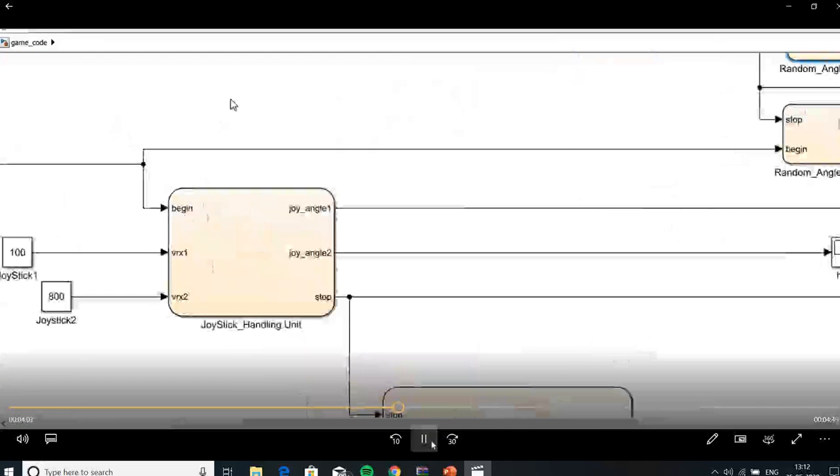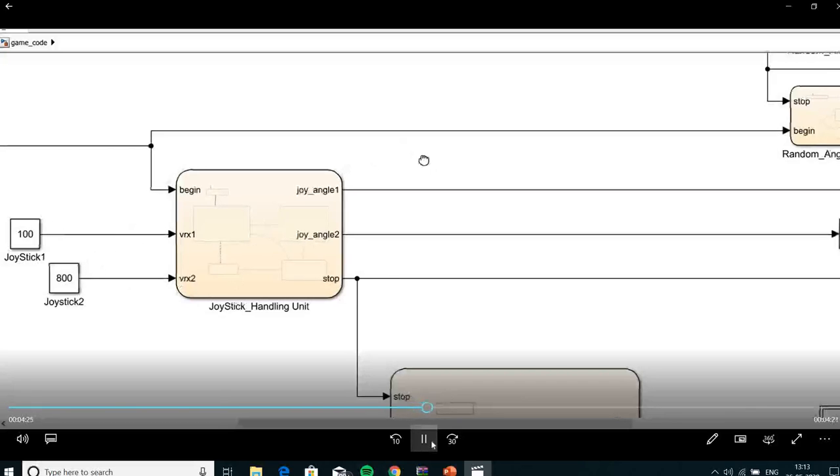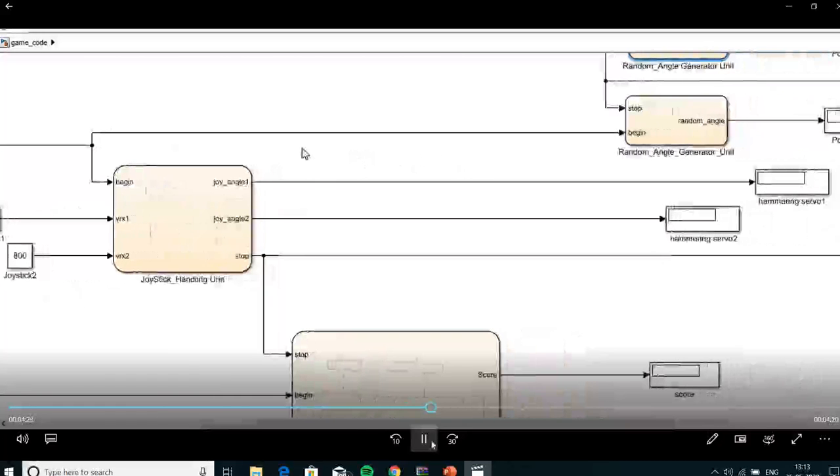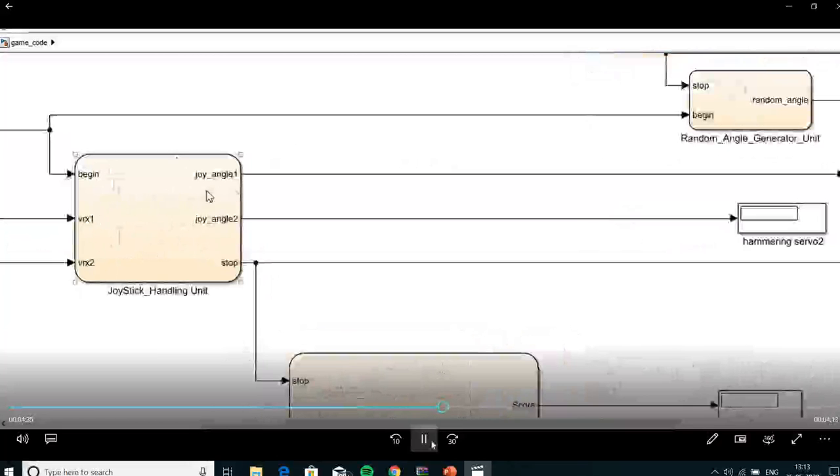So let's take a look into the joystick handling unit. This takes three inputs, begin to initialize this unit, and VRX1 and VRX2, which are joystick inputs. These values vary from 0 to 1023, and what this unit does is map those analog signals to suitable angles for the hammers. So it produces stop, joy angle 1, and joy angle 2.